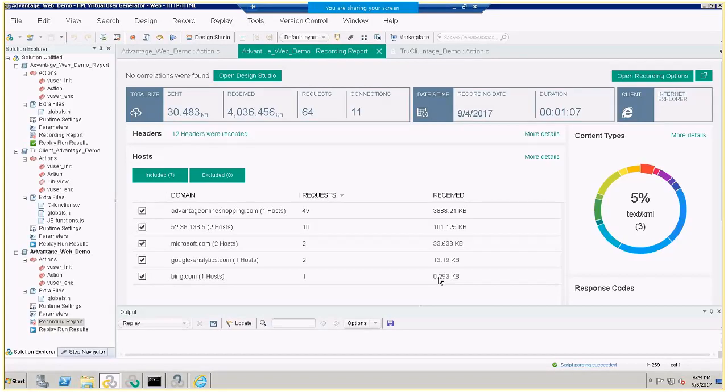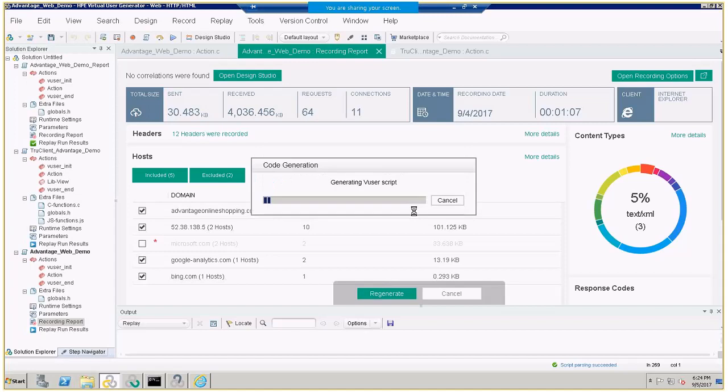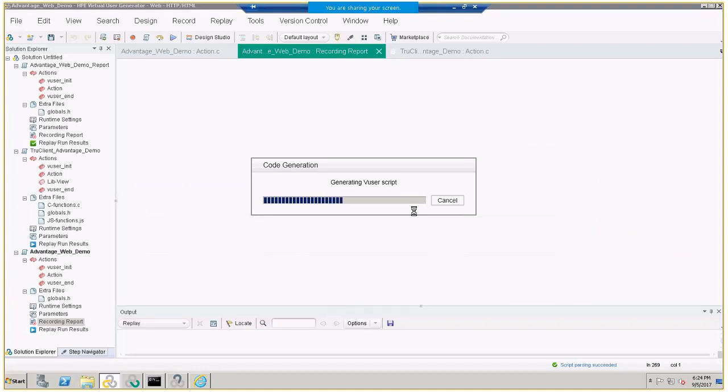And this is the report. As you can see, I have several third-party domains. I will now uncheck the call to Microsoft.com. I will regenerate my script. Doing this live right now so you can see. I didn't show you the call to Microsoft.com, but trust me, it's there. It's creating a new script for me.